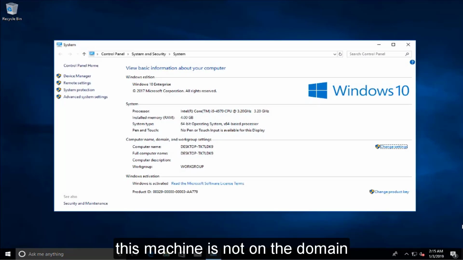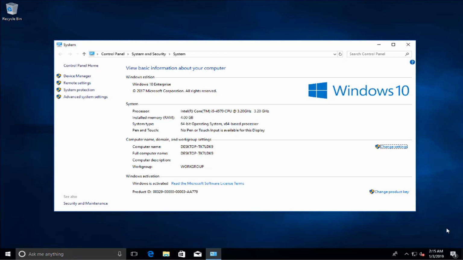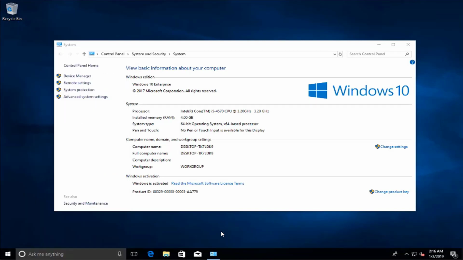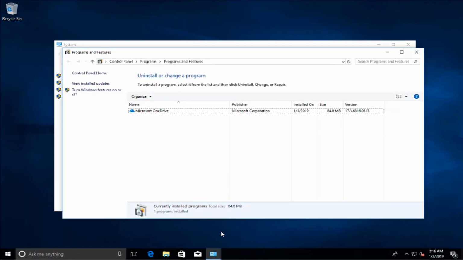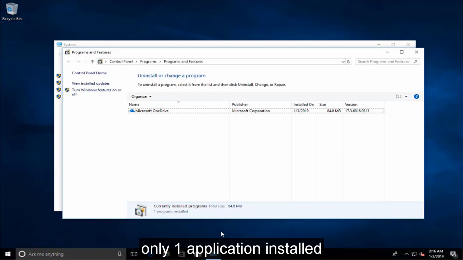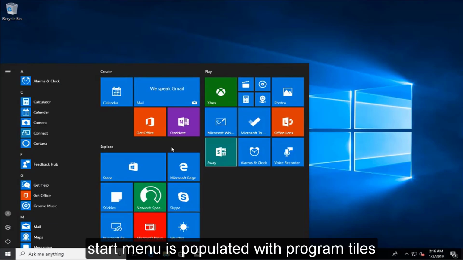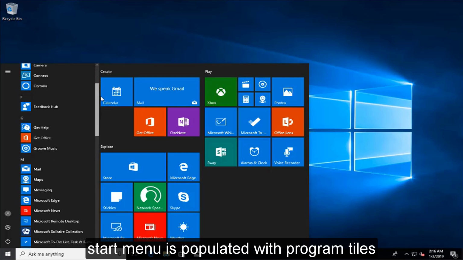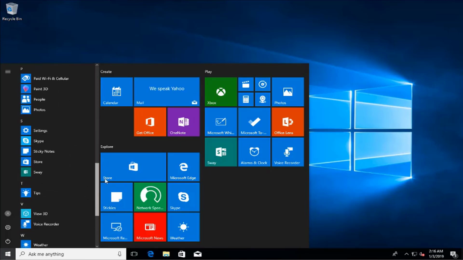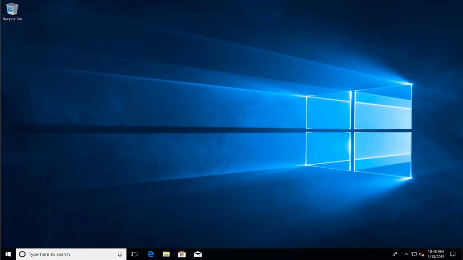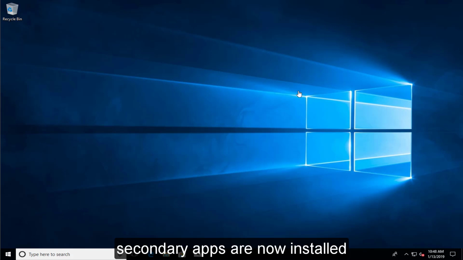This machine is not on the domain. Only one application installed. Start menu is populated with program tiles. Secondary apps are now installed.